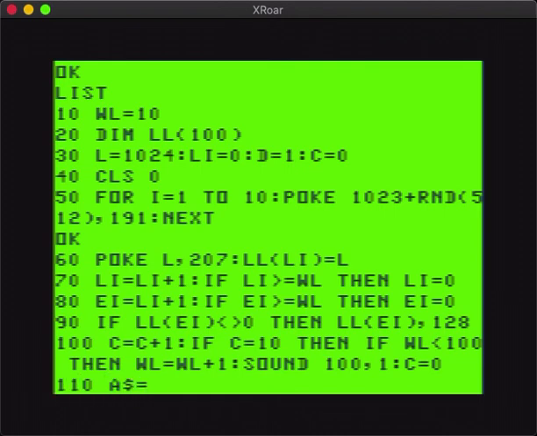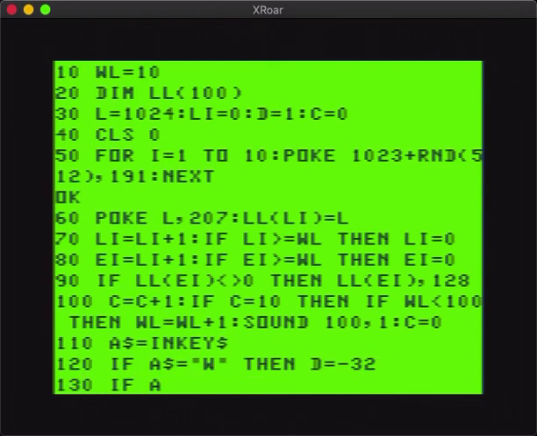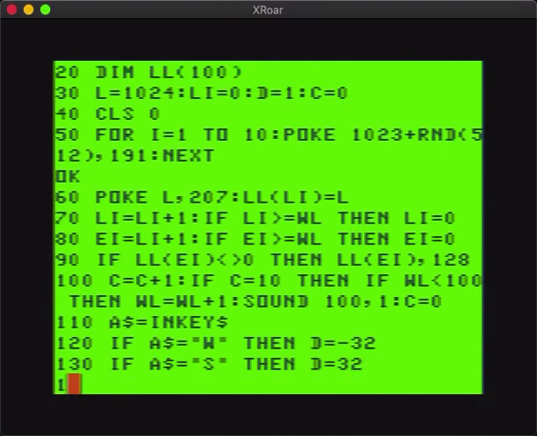110. Let's read a key from the keyboard. We're going to do this manually. We're going to use the WASD configuration instead of the arrow keys. That way it can work on an MC10. If the user presses W, that means up, then the new direction is going to be 32 higher. That's one block up on the 32-column screen. If the user presses S, then direction is going to be 32 lower. Sorry, down on the screen. Negative 32 is up, positive 32 is down.